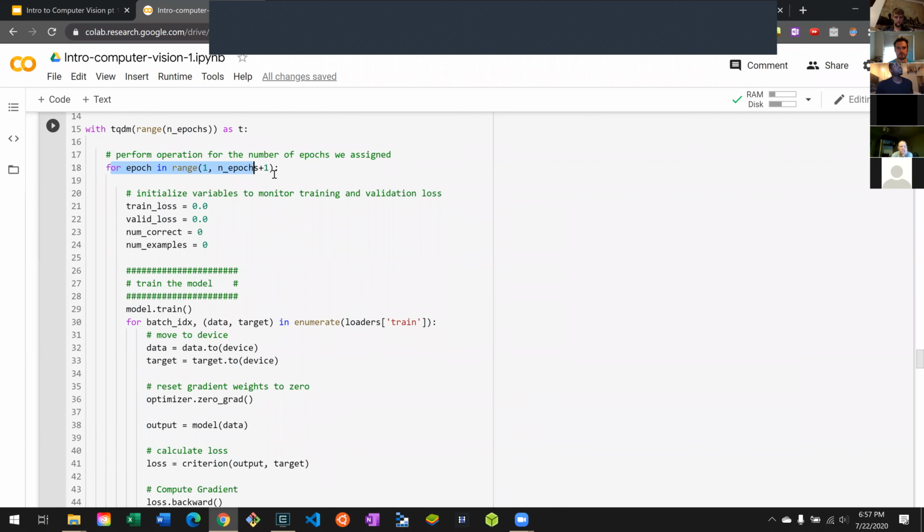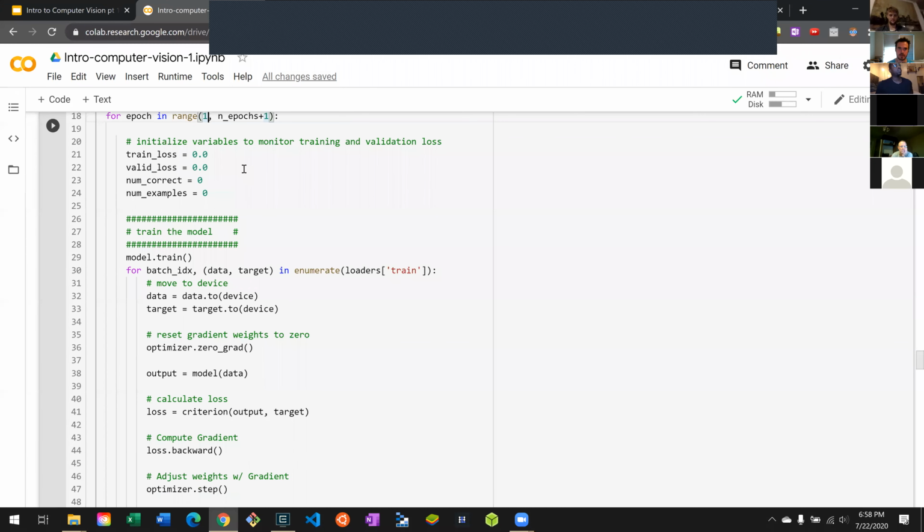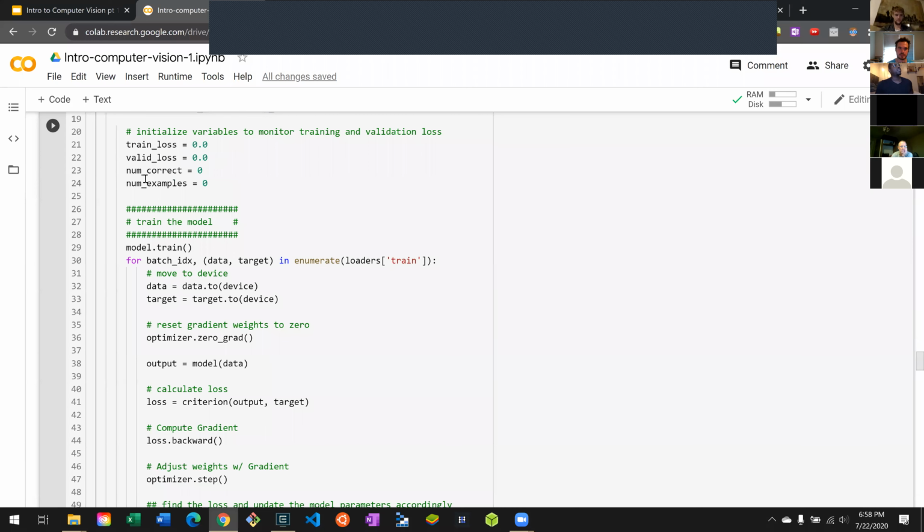So this is the main training part, right in here. For each epoch, so for epoch in range 1 plus our number of epochs, which we set to 15, we'll go through this loop 15 times. We want to do all these steps. So we initialize the train loss and validation loss to 0 every step, and then num correct to 0 and num examples to 0. And then we're going to compare these as we train.